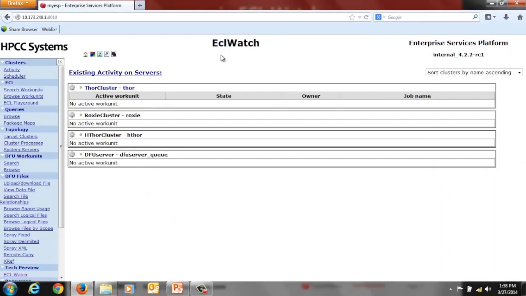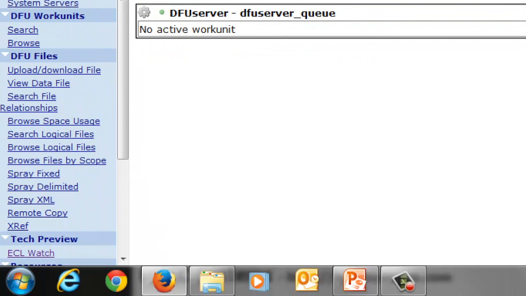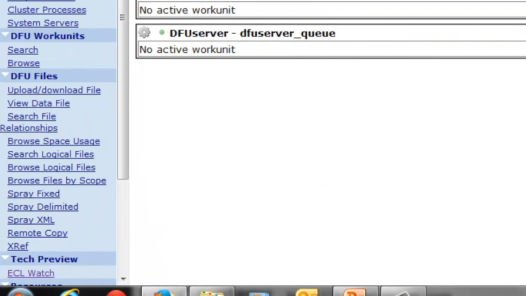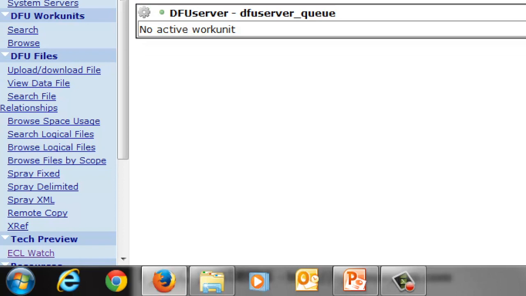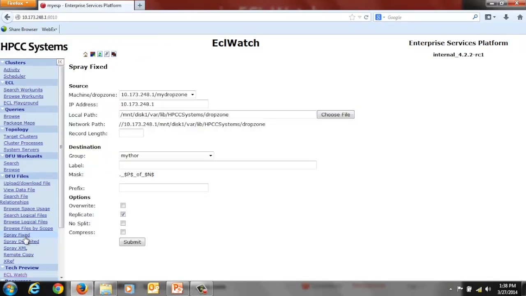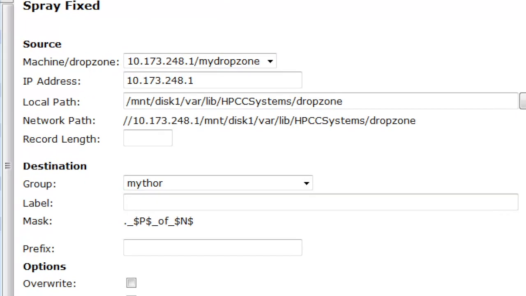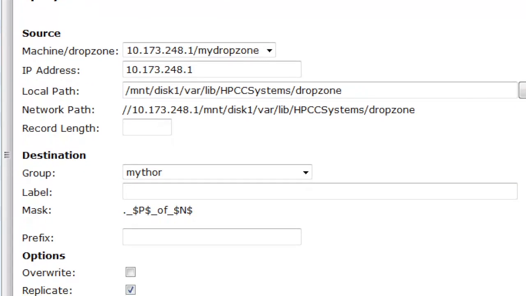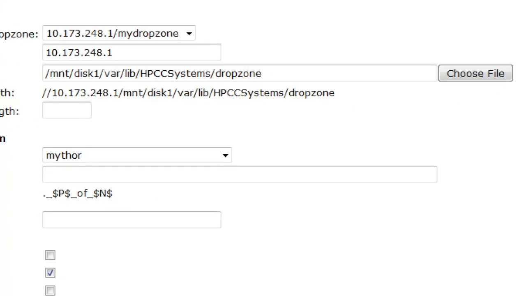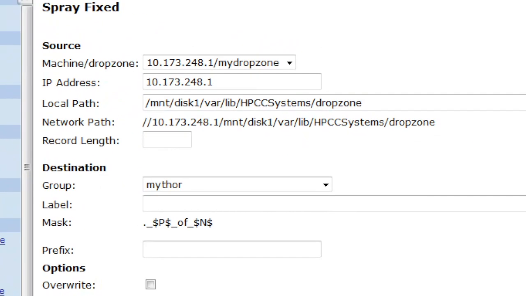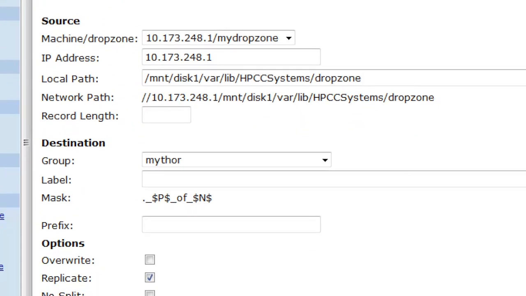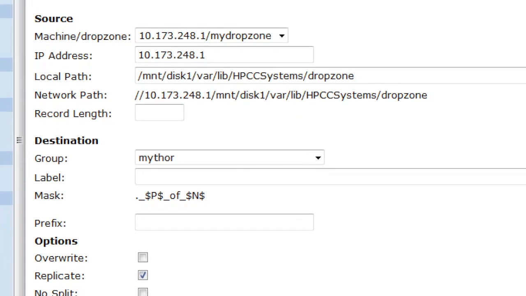Once you have attached and connected to the ECL Watch, note that on the left side we have our navigation pane, and we have, again, under the DFU files section, the ability to spray fixed, spray delimited, or spray XML. I'm going to select spray fixed just for this short spray example. And note then we have the machine and the drop zone shown, the IP address of the cluster, and the first thing that I'm going to be required to do is to tell the spray operation what file I'm going to be copying from the drop zone to the target cluster.